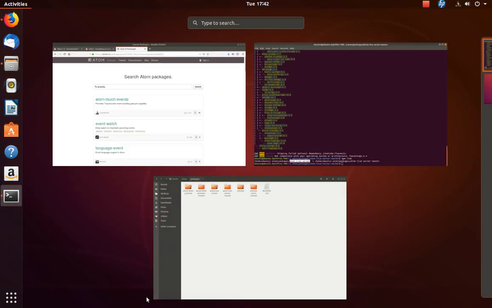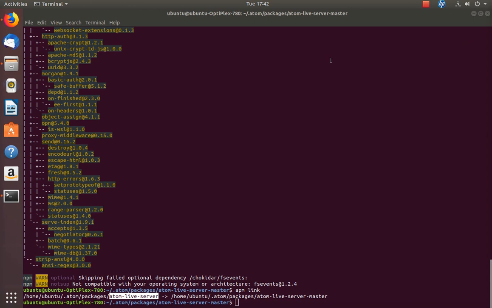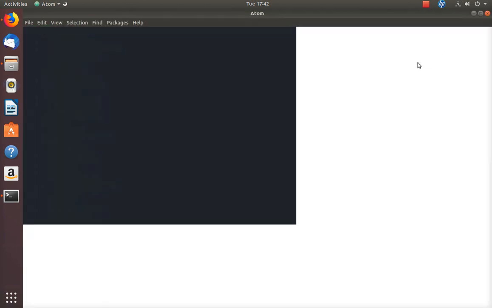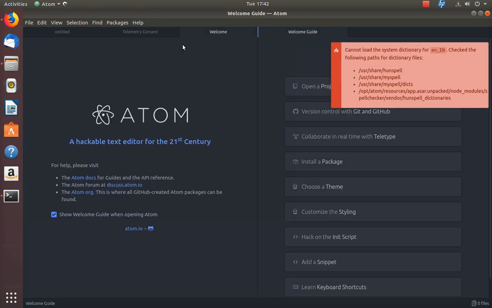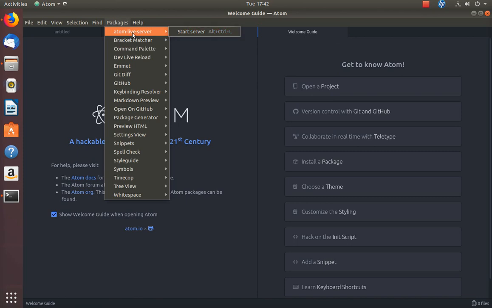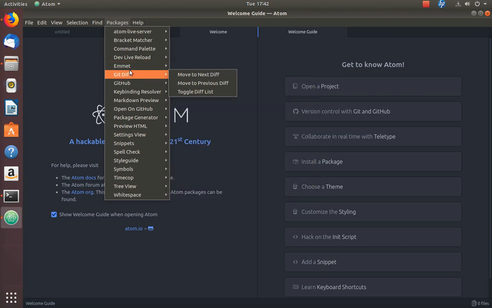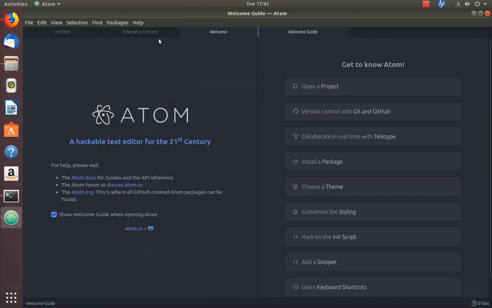Now let's go back to Atom and see if we can see that particular package from the Atom menu. If we can see the menu, then it is almost done for us. Packages, yes, Atom live server, something like that. And there is Emmet. Yeah, there are a lot of things, and one more thing, HTML. Yeah, preview HTML, enable previews. Oh, that's great. This is how we can install the Atom packages manually.